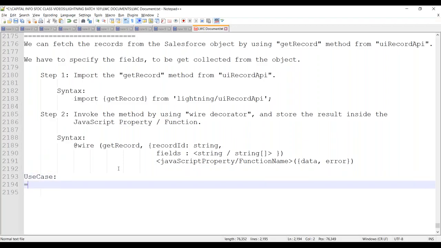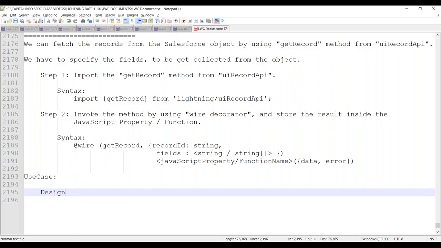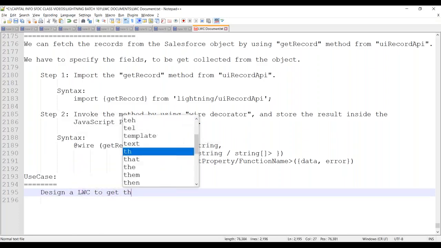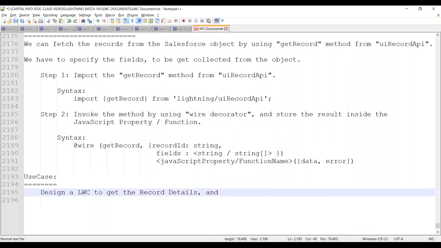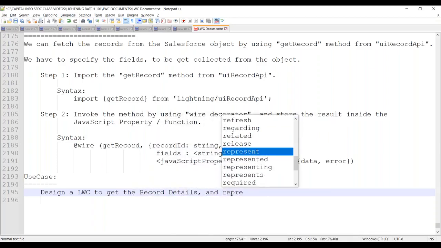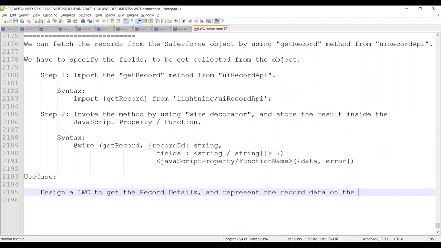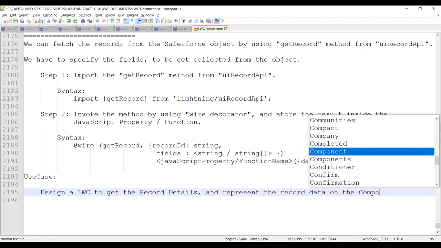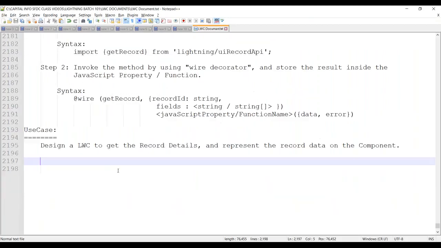Take a small use case. Design a Lightning Web Component to get the record details and represent the record data on the component. I want to represent the data on the component over here. Now, let's see practically how we can do that.